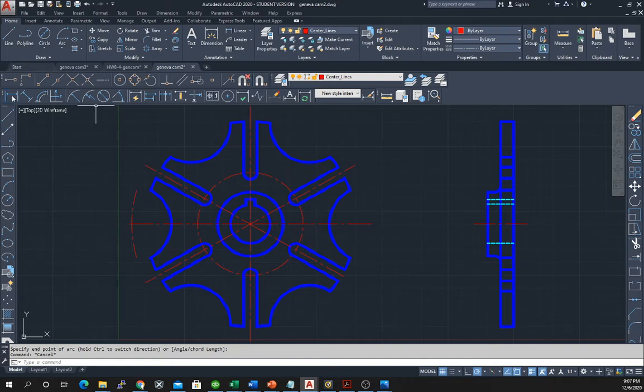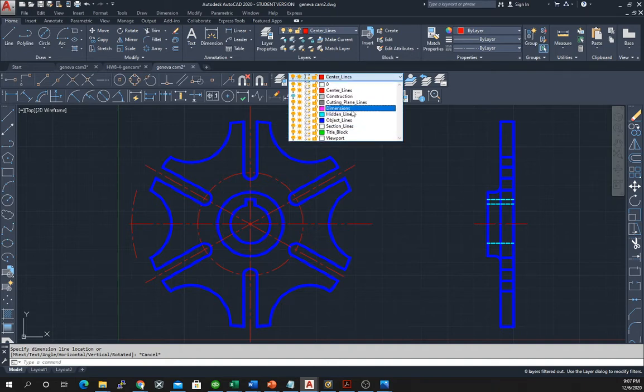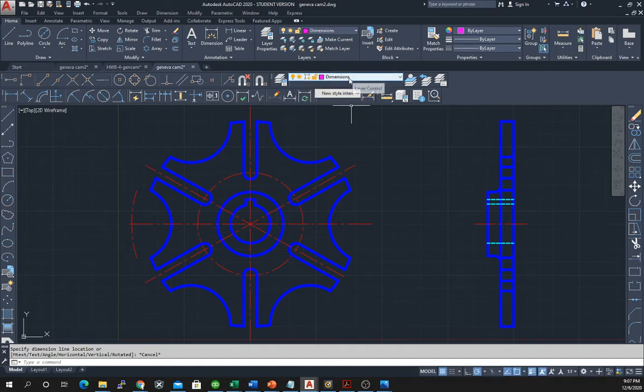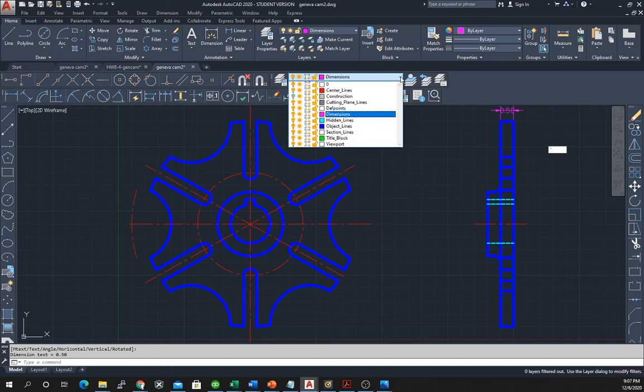All right, so we're just going to start dimensioning, and excuse me, before we start dimensioning, we want to set up our dimension layer. We want to go into our dimension layer. And I'm going to set the width here. And the width is 0.5.